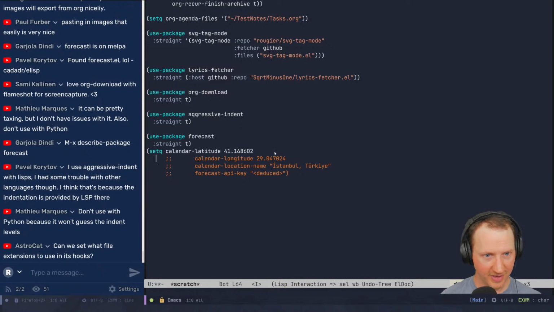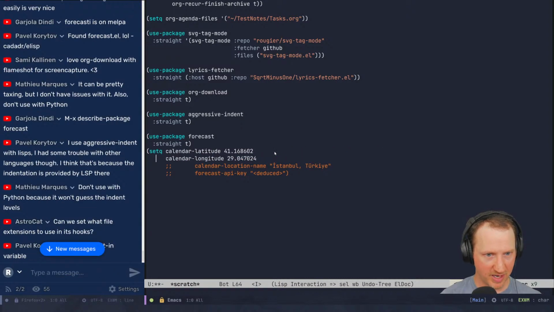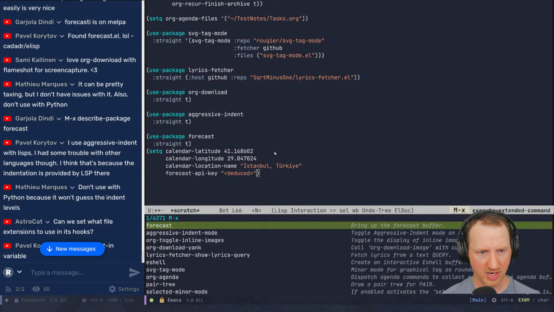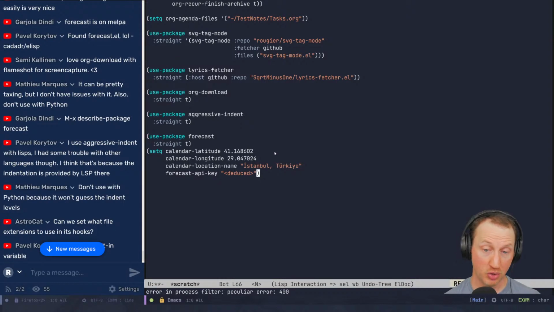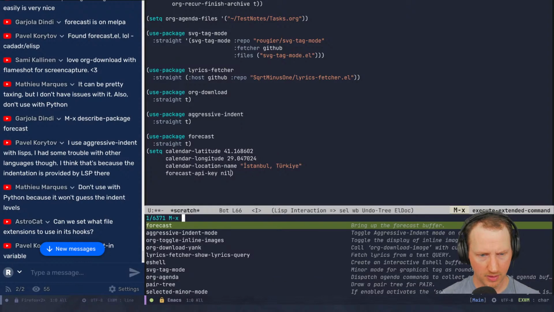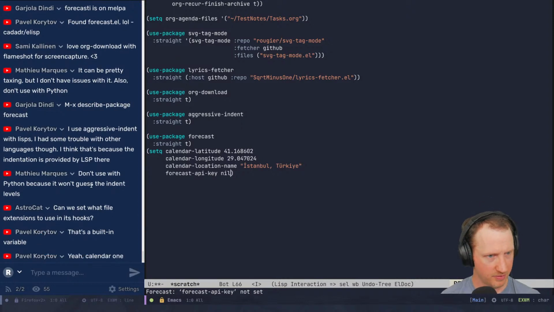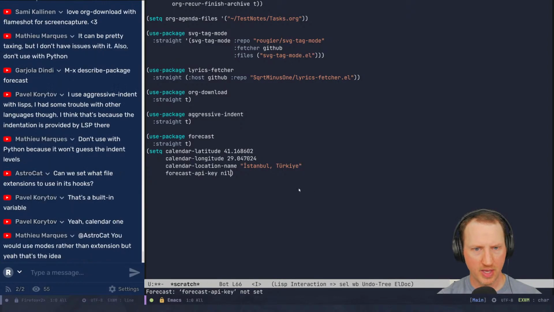Oh, now that's really annoying. There we go. We're getting bitten by aggressive indent already. There we go. All right. Cool. That's great. Fix it at the end. Okay. I don't know if this is going to work. Let's type forecast. Peculiar, error 400. Probably because the API key is wrong. Nil. Okay. I'm not going to bother. If I don't have a key, I'm not going to bother using that.